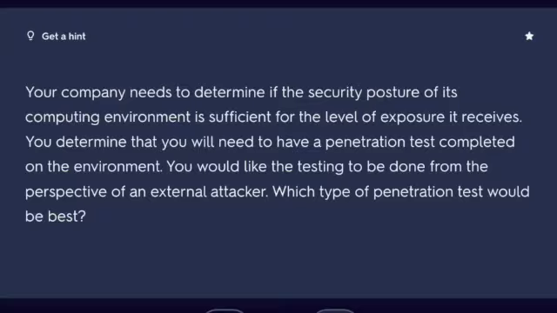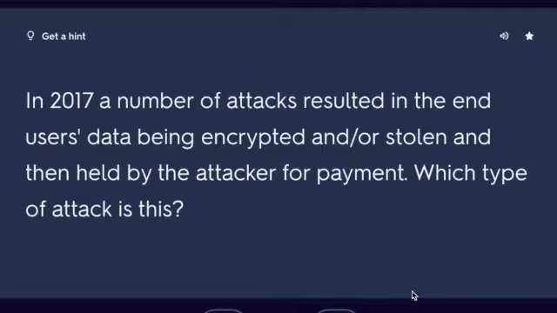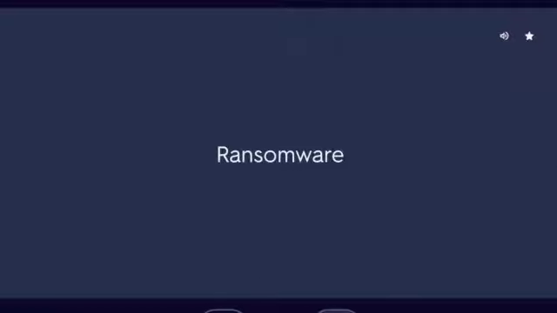Your company needs to determine if the security posture of its computing environment is sufficient for the level of exposure it receives. You determine that you will need to have a penetration test completed on the environment. You would like the testing to be done from the perspective of an external attacker. Which type of penetration test would be best? Black box test. In 2017, a number of attacks resulted in the end user's data being encrypted and/or stolen and then held by the attacker for payment. Which type of attack is this? Ransomware.